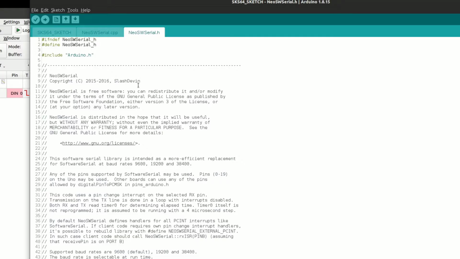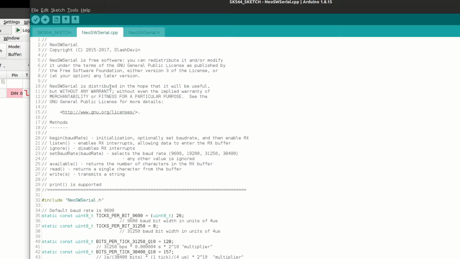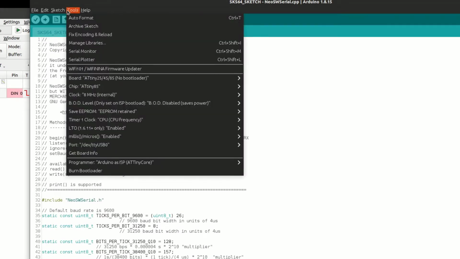So let's have a quick look at what I did to the firmware. I have modified the NeoSWSerial firmware. So what did I do to make this work?